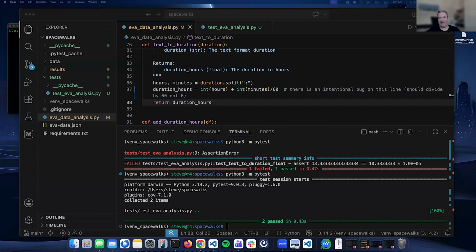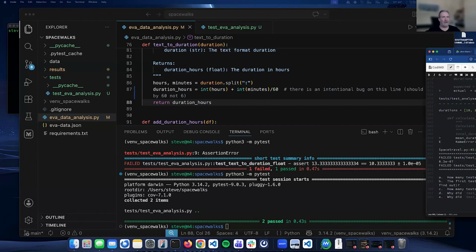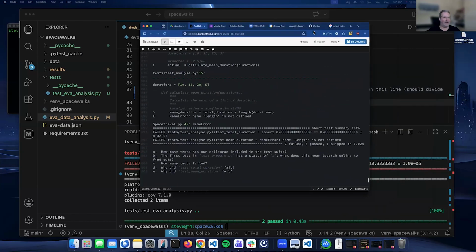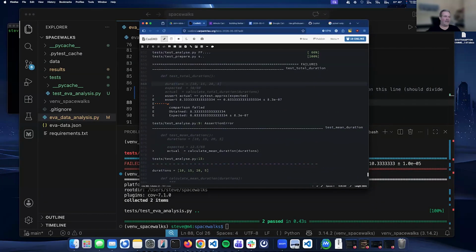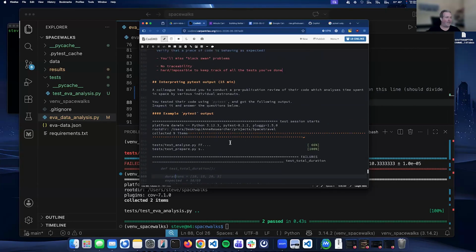Right. I think looking at the ticks and the thumbs up together, we've got pretty much everybody there. Right. Okay. So what I'm going to do is quickly go through those questions and see how well we did. So the first question was how many tests has our colleague conducted? So we can determine that by looking at this here. It says it's collected 9 items, which tells us that there were 9 tests that it's conducted.